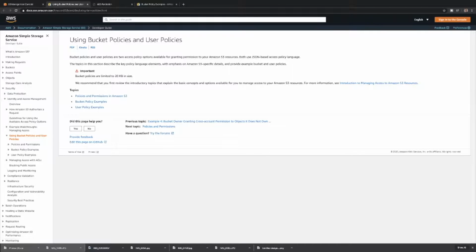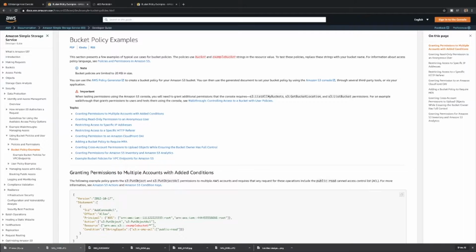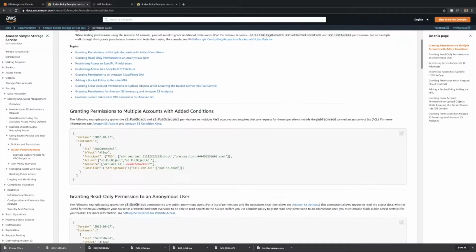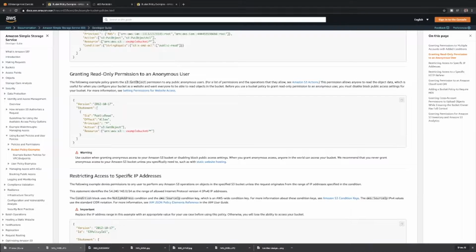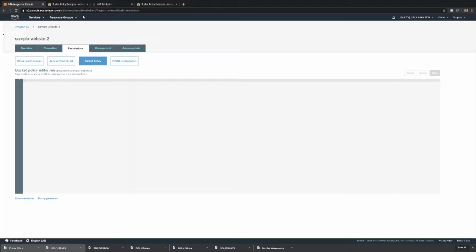One of the topics we really want to go to is the bucket policy examples, and we want to go to the read only one: granting read-only permission to an anonymous user. We're going to copy that, go back to S3, and paste it into this section.